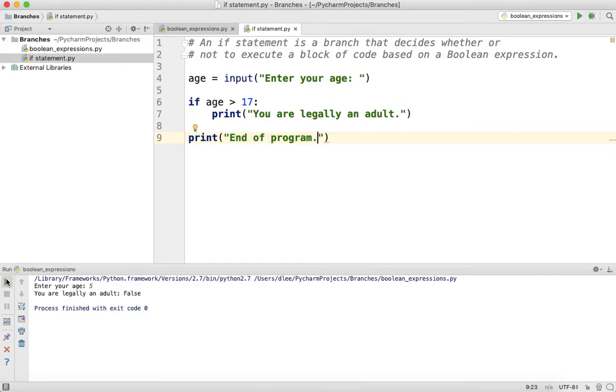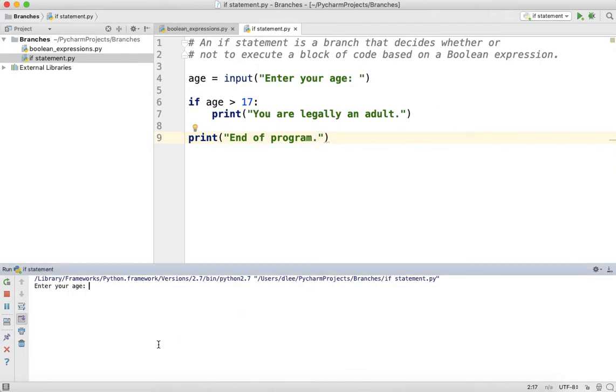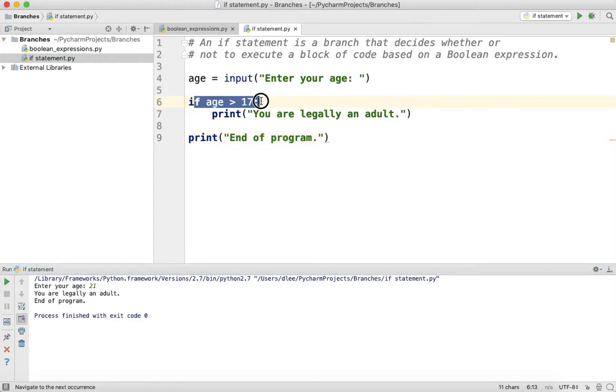Okay, so let's go ahead and run this. Oh, I think this is running the Boolean expressions file. So I need to come here, hit Control, hit Run If Statement. Now it's going to ask me for my age. I'm going to put in 3. I'm just a little baby. And it just says end of program. Okay, I run it again and I say 21. And it says you are legally an adult. End of program. So how does the if statement work?